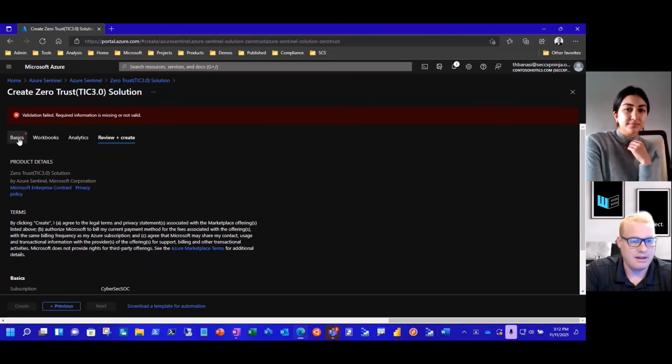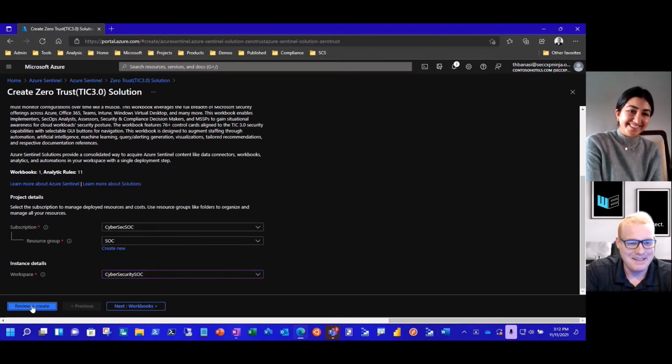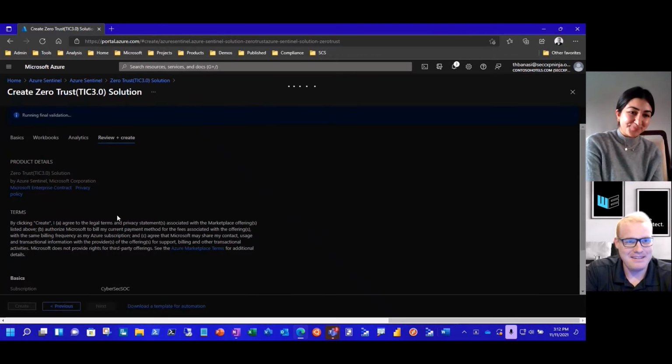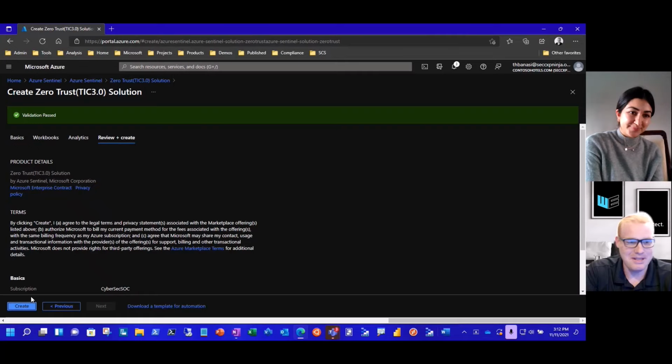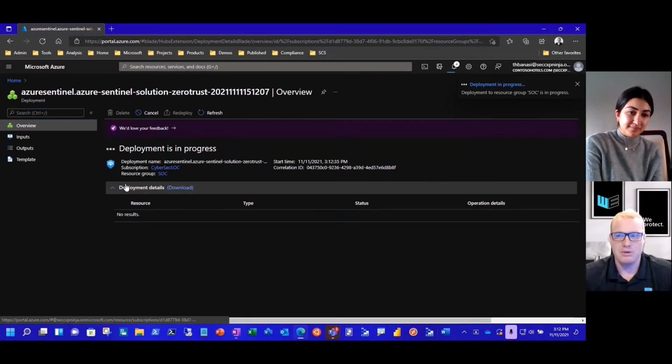it's requiring information. I probably want to tell it where I want to put it, right? So I'll put it in my workspace. And now that it's happy, it should tell me I can deploy it. I go to Create. It's now going to lay down that workbook and the analytics rules and the playbooks into my Sentinel instance, where I've got a comprehensive domain solution that I can get up and running with.